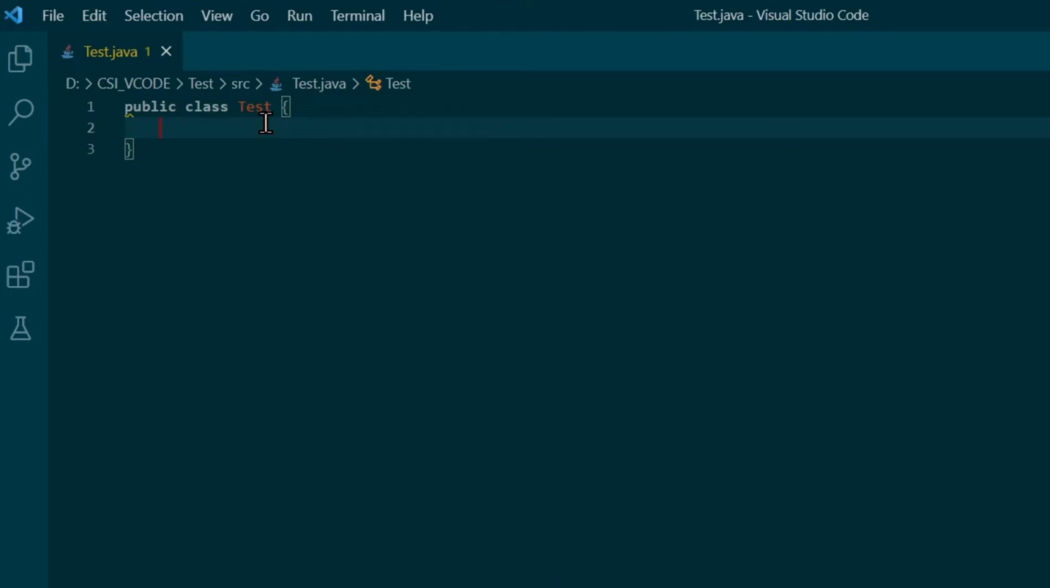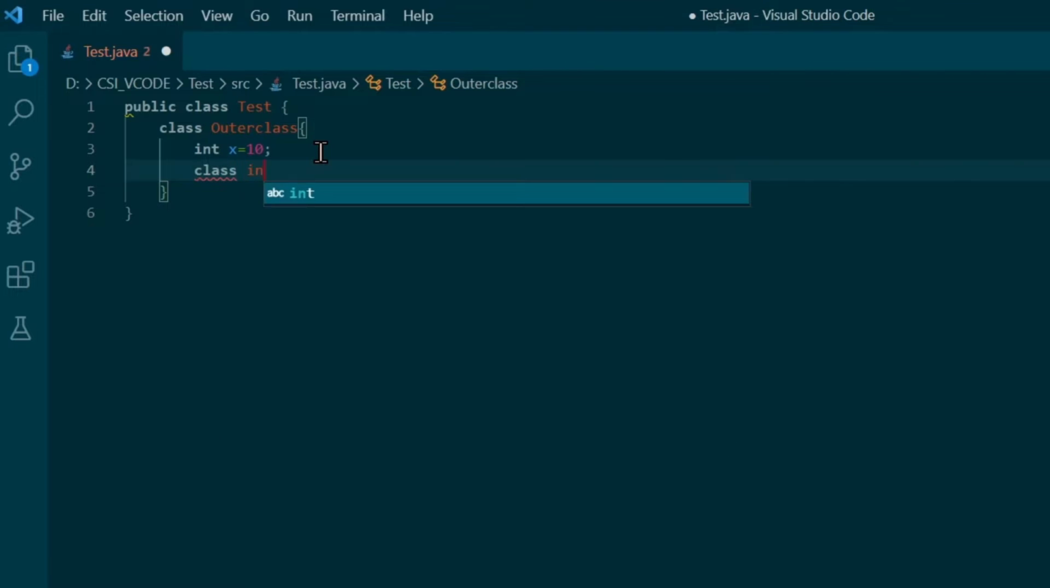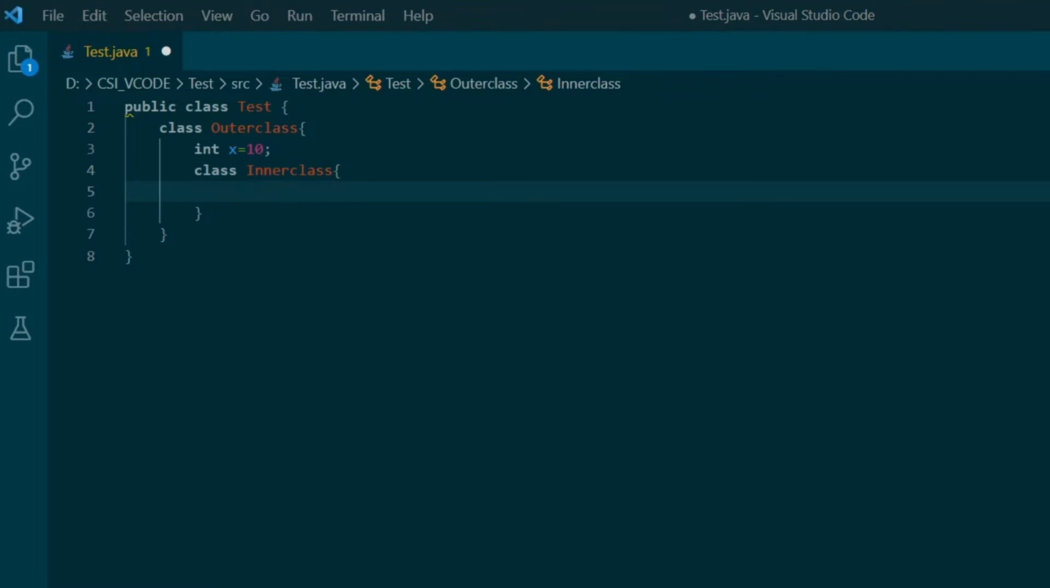Okay, so here let's make an outer class. Let's say class OuterClass, and here let's define an integer x equal to 10. Now let's create an inner class of this outer class. Inside this inner class, let's define another integer y equal to 5. So we have created an outer class and an inner class.